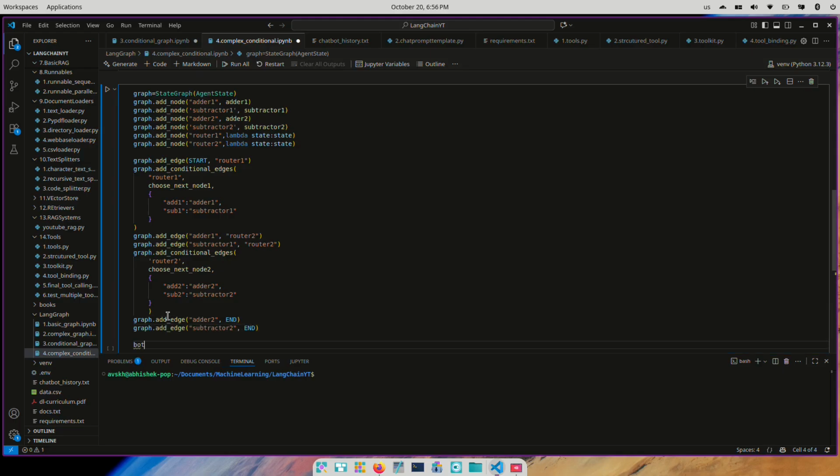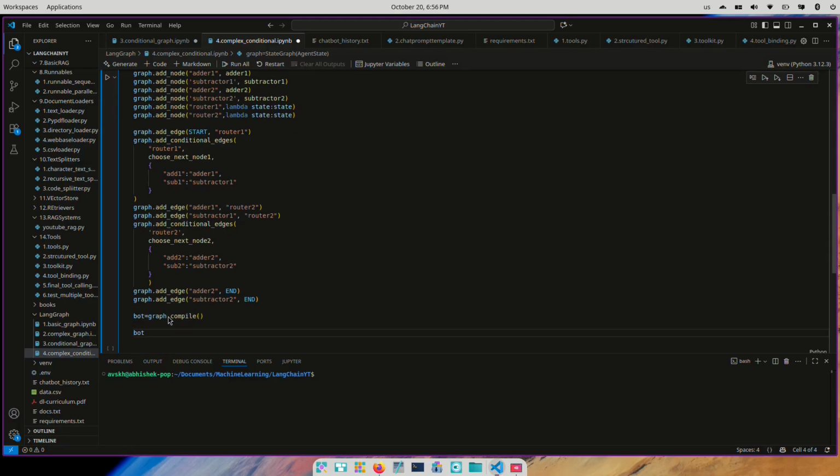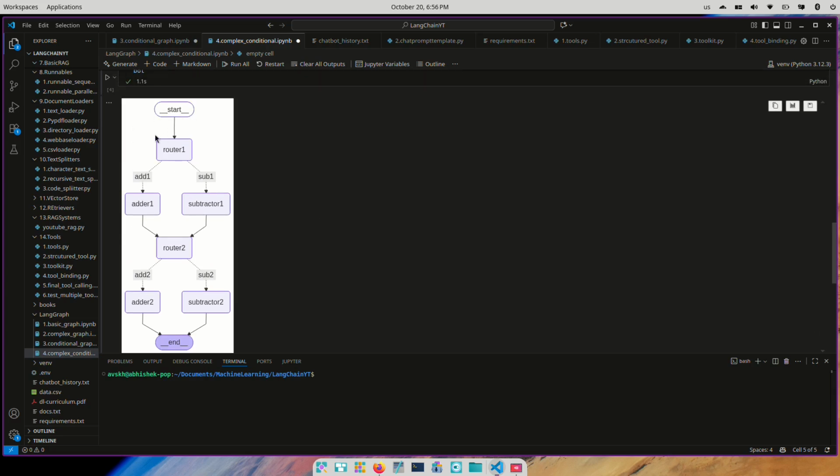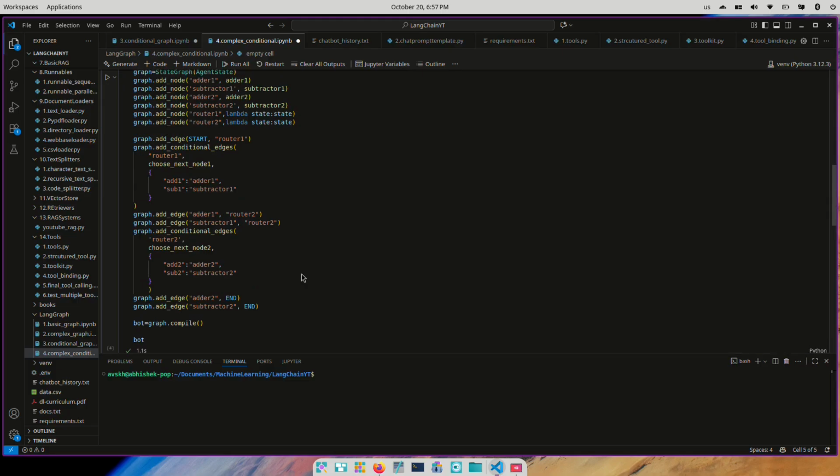Now this is my final graph. Let me compile this, graph.compile, and then if I print the board, then we will see our conditional graph here. So from start we'll go to router 1, and then either to add1 or sub1 depending upon the operation, and then we'll go to router 2 and then add2 or sub2 depending upon the operation that we have.